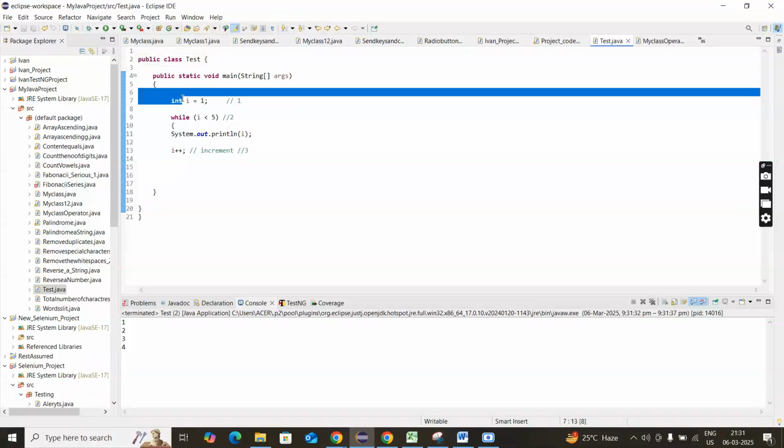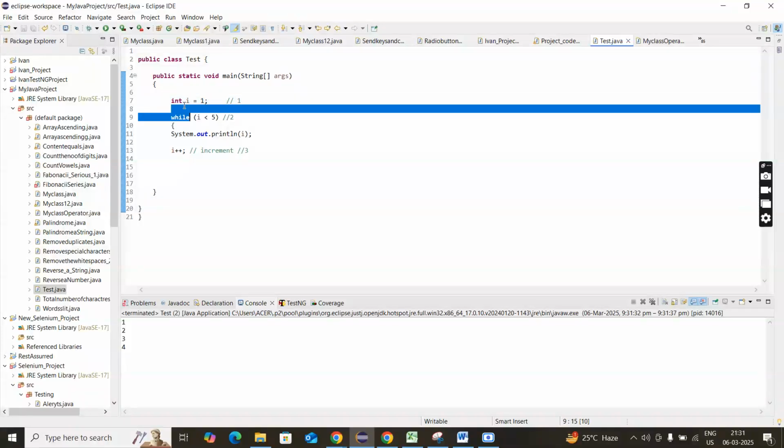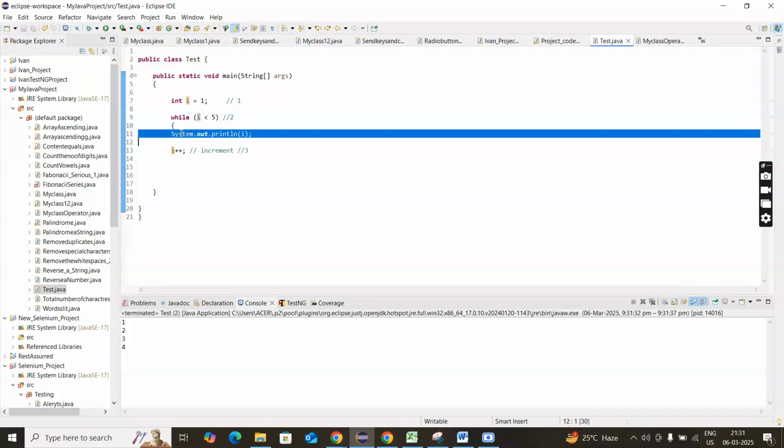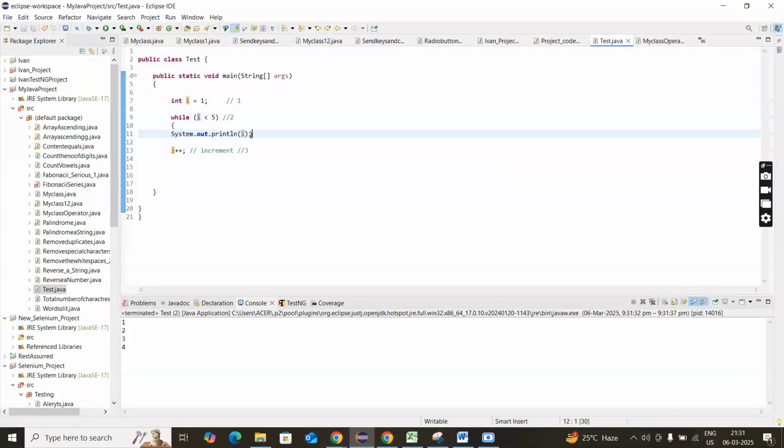So you can see integer I is equal to 1, so my output is 1. Clear? Second, while I is less than 5, then we have System.out.println(I), and then I++. That's an increment operator, which we saw that day. It will increment the value by 1.